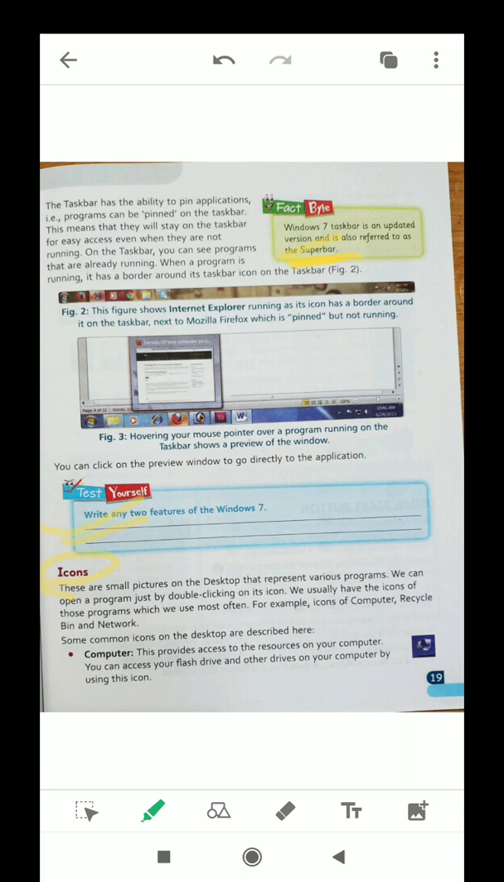Okay, so there are some different types of icons, like the computer icon, recycle bin, network. One by one we will discuss the icons. The first icon is computer. This provides access to resources on your computer. You can access your flash drive and other drives on your computer by using this icon. You can see this is the icon of computer.